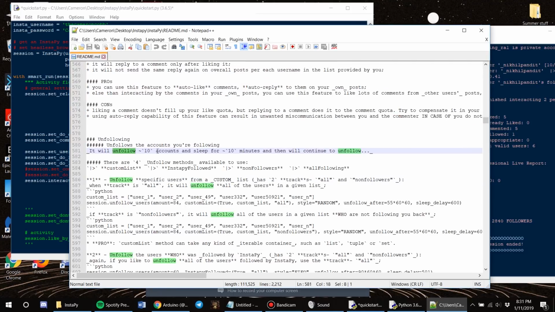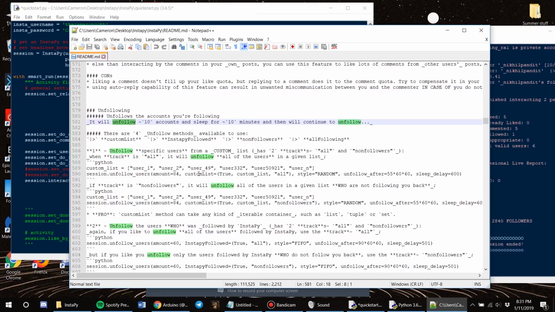Unfollowing. Unfollows the accounts you're following. It will unfollow approximately 10 accounts and sleep for 10 minutes, and then will continue to unfollow. There are 4 unfollow methods available. Unfollow specific users from a custom list. So this is actually quite interesting. So you can actually have a list of users that you want to unfollow. You put the users in here, and then it's going to go unfollow all those people, and it's going to wait 10 minutes. It's going to unfollow 10, and it's going to go wait 10 minutes before it does it.